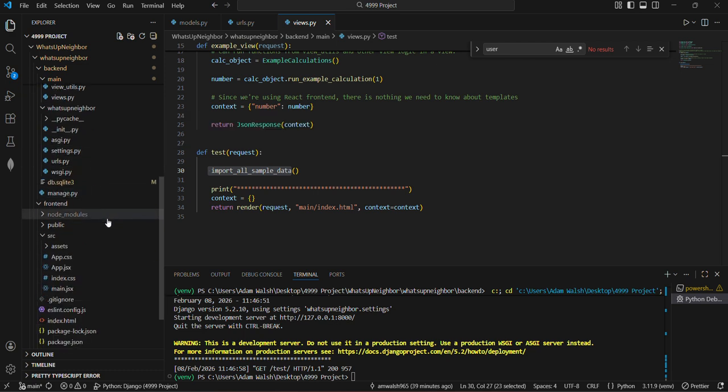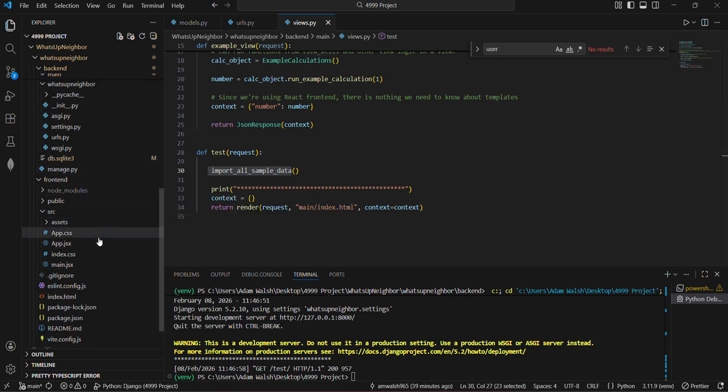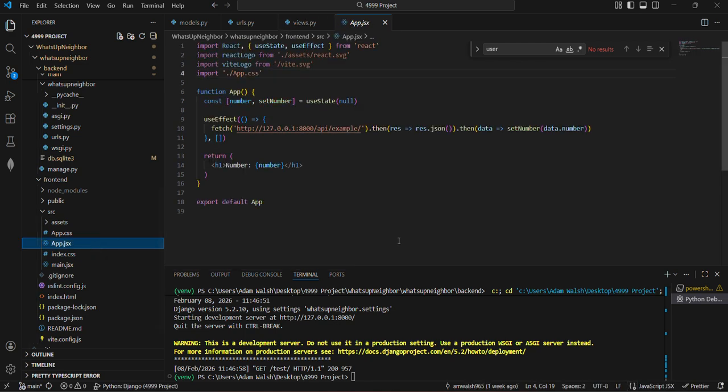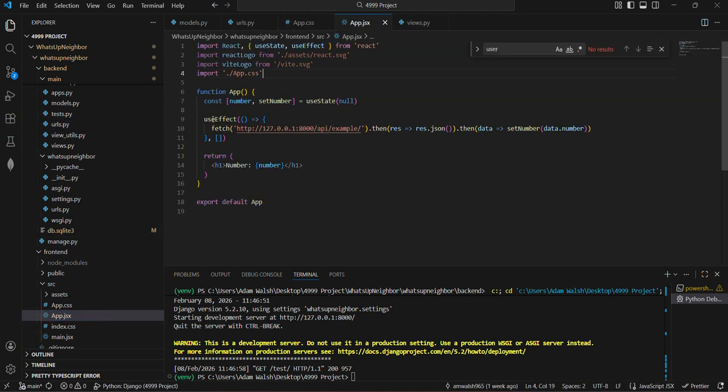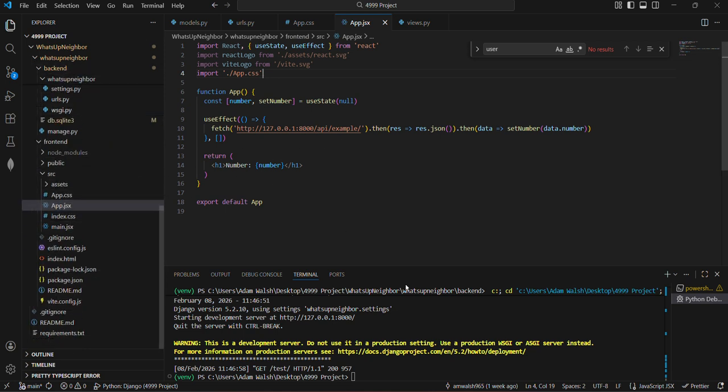Now, we will be using React for our front end, so we actually won't be using the Django templates, and instead we'll be using React stuff, of course. And so we just have our sample app.jsx here, where we have used this URL to go to a certain page. And we do have that in our URLs here, though, with API example, the React JS can use effect to fetch that web page. And that's about it for the code.